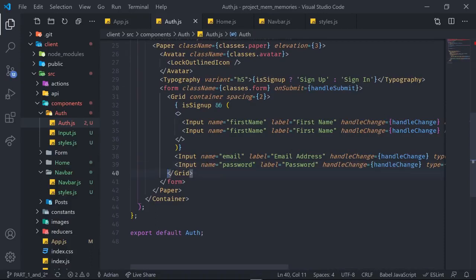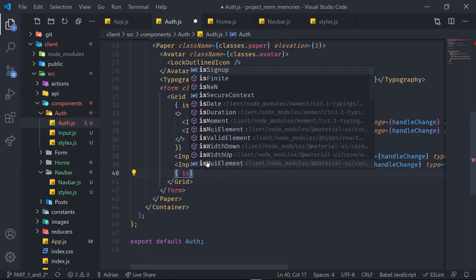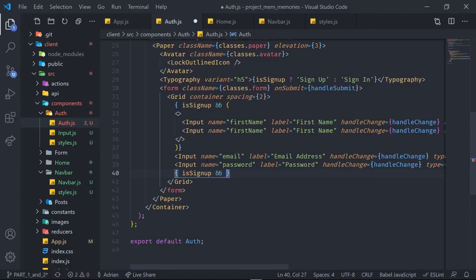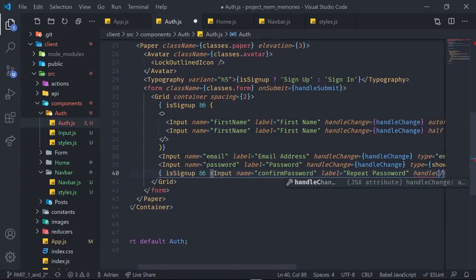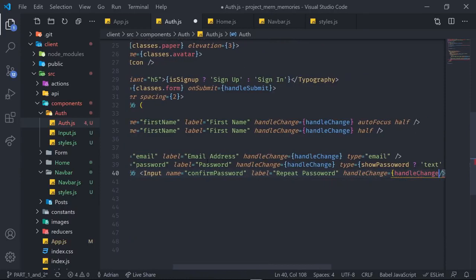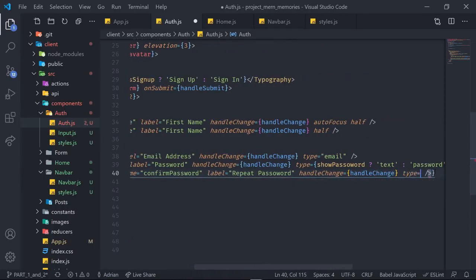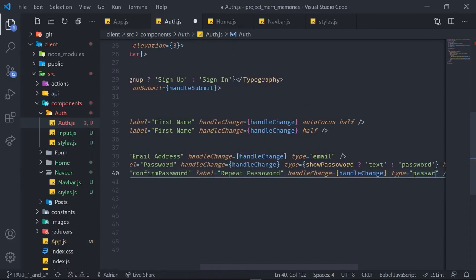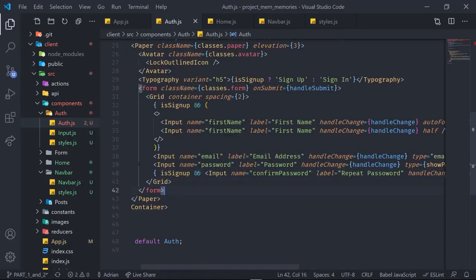Below that, we want to have one for the confirmation. And again, the password confirm field is going to show only if you're on the sign up form, not on the sign in. So I'm going to say if isSignup, then and, and we show this input field. This input is going to have a name of confirmPassword. It's going to have a label of something like repeat password, and it's going to have a handleChange, again equal to handleChange. Finally, the type of this one is going to be password. Okay, we have all of the input fields that we need right now.